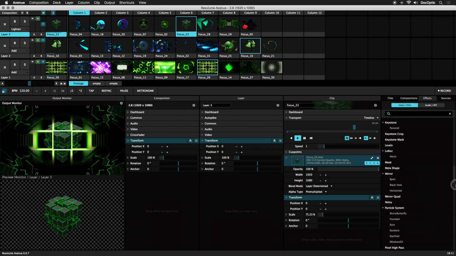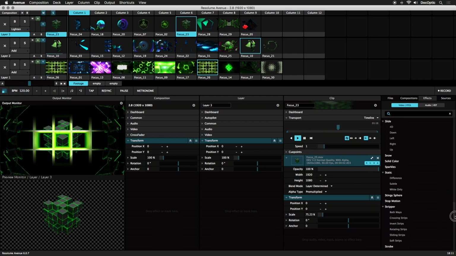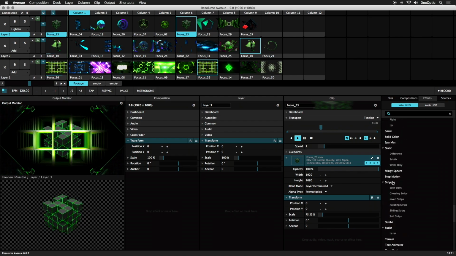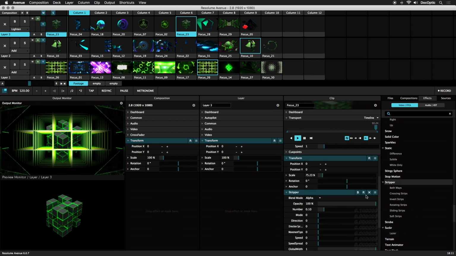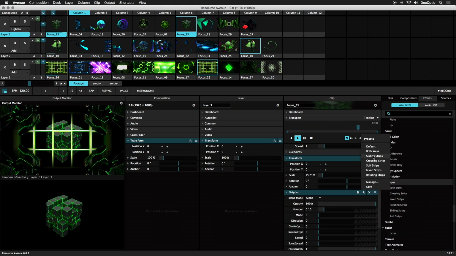Next, we'll add a new effect. In the effects panel, drag the stripper effect to the clip on layer 3. Click on the presets menu and let's select sliding stripes.